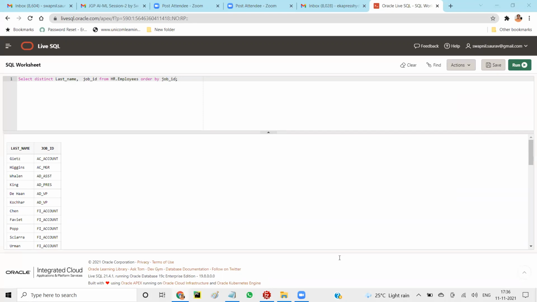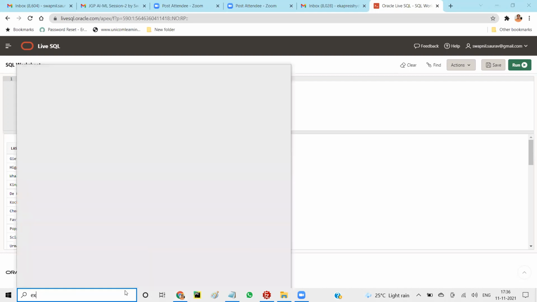Sir, without giving distinct also, we can execute this query, right, sir? What does distinct mean? Distinct means that job ID. Okay. So let me tell you. Let's say, okay, let me open an Excel.